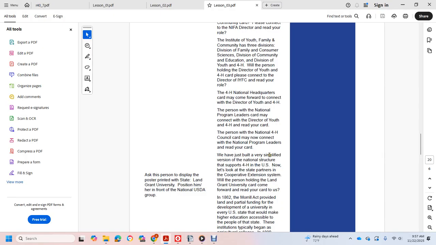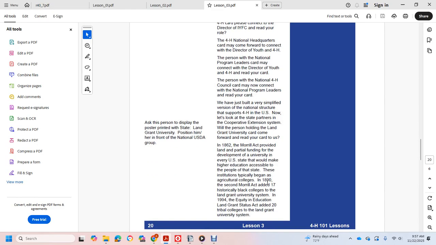We have just built a very simplified version of the national structure that supports 4-H, but now let's look at the state partnership, the cooperative extension system. The person holding the land grant university card, come forward and read the card to us. In 1862, the Morrill Act provided the land and partial funding for the development of the university, to make higher education accessible to people all over the state.